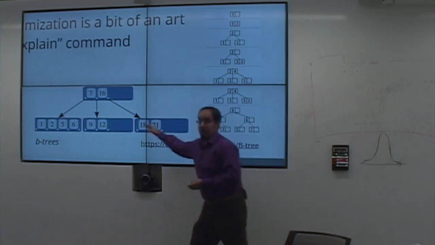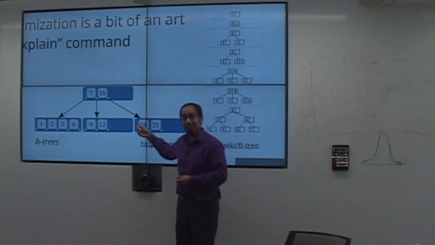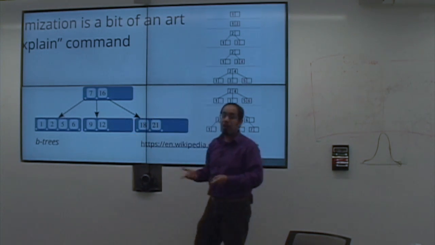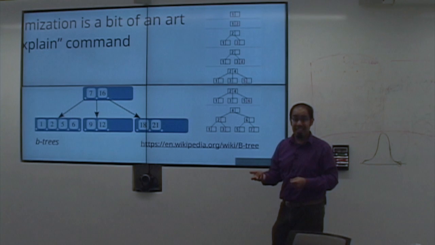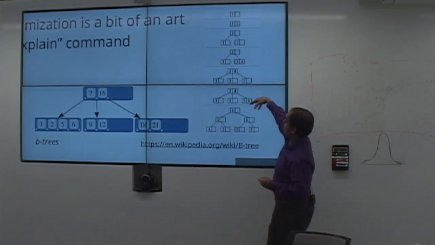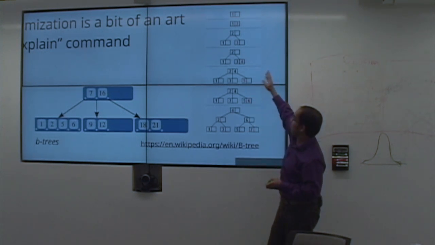The problem is you have to keep this balanced, right? So anytime something gets inserted, you have to figure out where to put it. So there's a cost to an index, right? And the cost is on inserts. So when you add data to a table, you have to maintain the index. And that basically looks like this. This was a nice example I found on Wikipedia of balancing your tree, right?